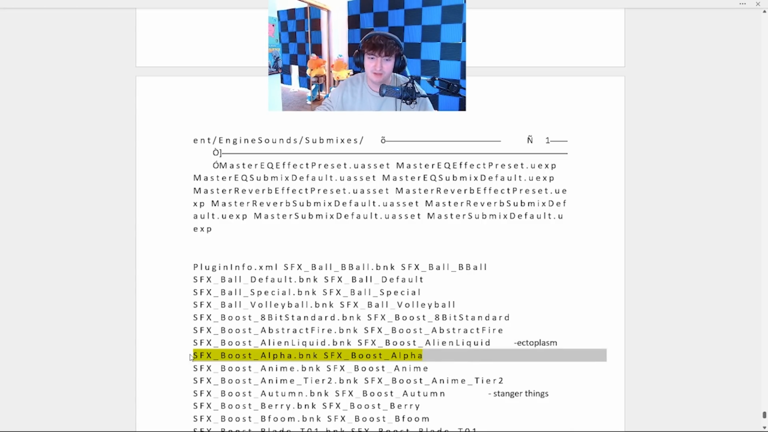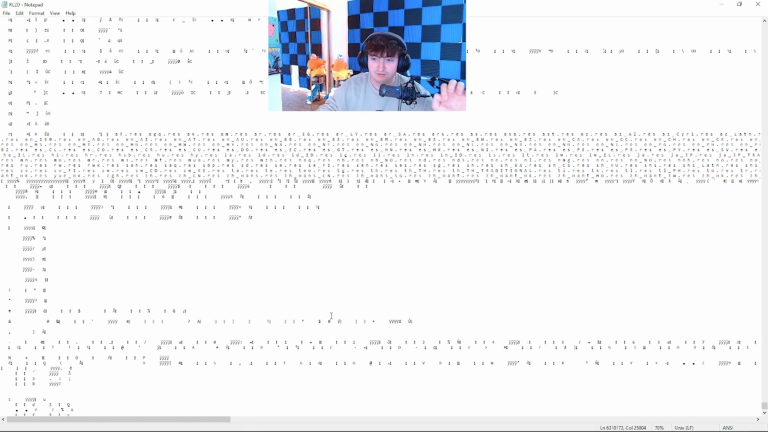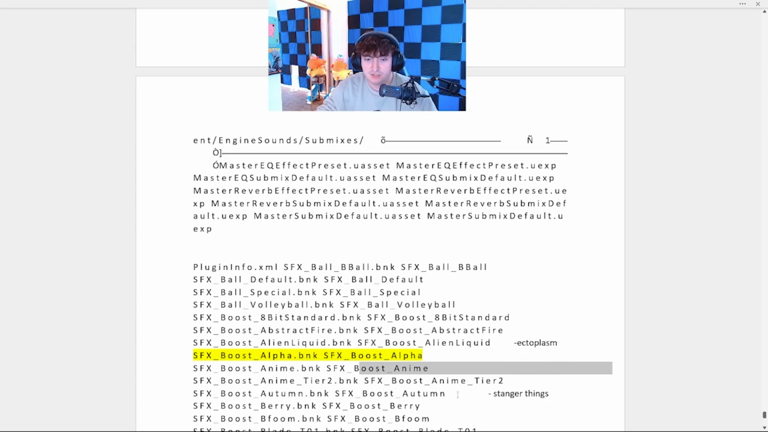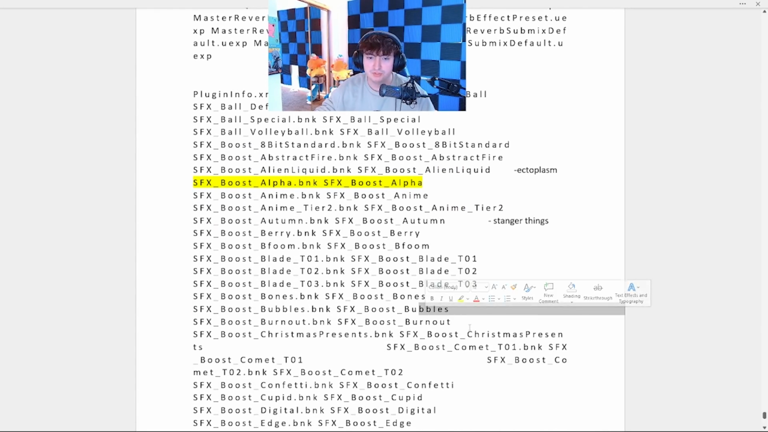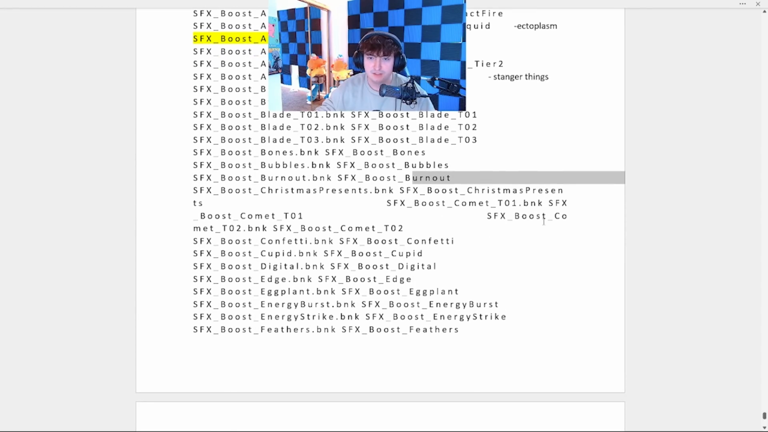So right here in the files, it says boost underscore alpha, SFX boost alpha. I don't know about you, but that sounds a lot like Alpha Boost. And you might see the title and think it's all clickbait, but this is coming straight from the text document right here. It talks about anime, it talks about the Autumn Boost, which is a Stranger Things boost. We see Alien Liquid, Bubbles, Burnout, Christmas Presents. So if you thought if items were to come, this is probably proof for that.